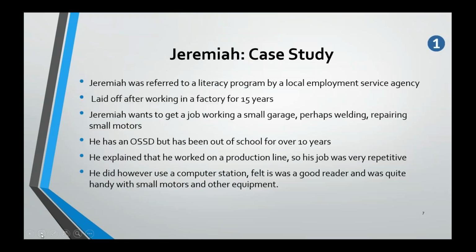So without further ado, I'd like to jump right into Jeremiah. Now, we've used Jeremiah as an example in previous webinars as a bit of a case study. We've changed Jeremiah's circumstances up a little bit to be more realistic into what's actually coming in to the program at this moment.